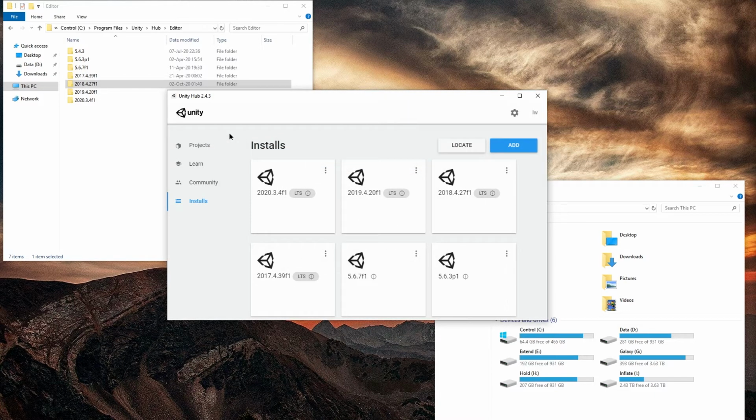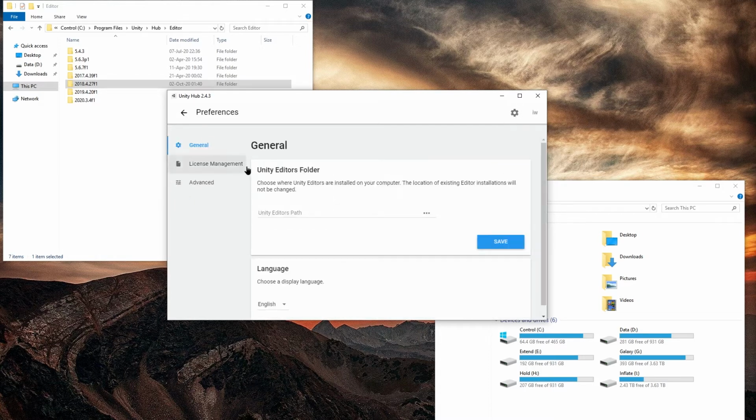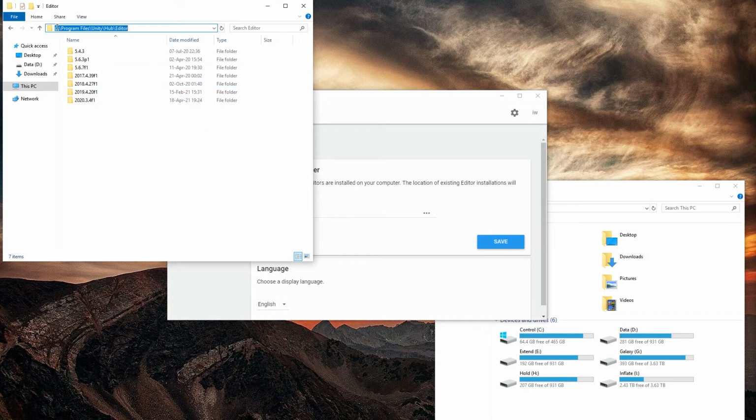But if you want to change the install location for future Unity versions, just go to the cogwheel over here. And here you can see Unity Editors folder. Choose where Unity editors are installed on your computer. The location of existing editor installations will not be changed, so don't worry about that. Okay? Thank you. So Unity Editors path has no value, unfortunately, so it makes it a bit unclear, but currently it is clearly this path over here.